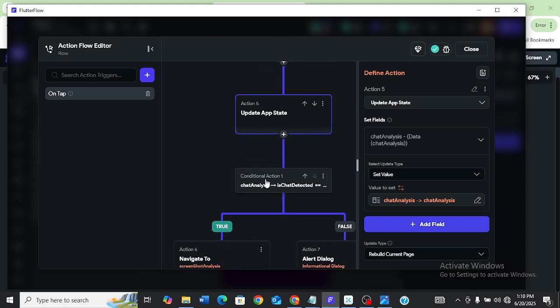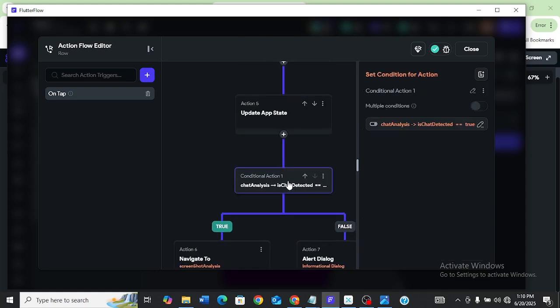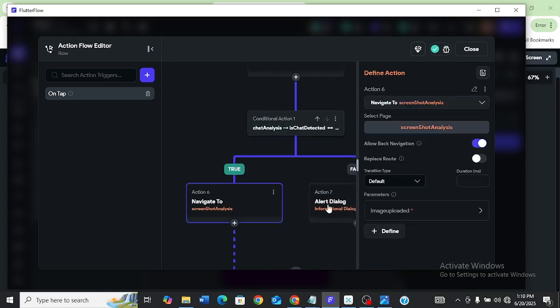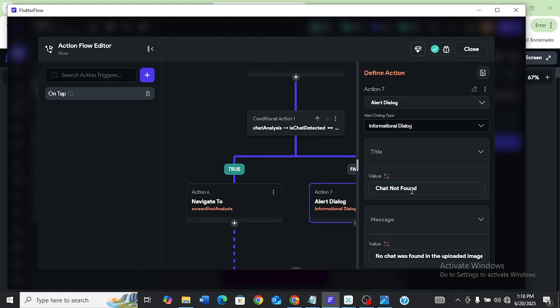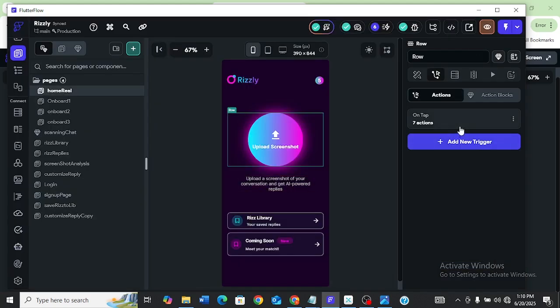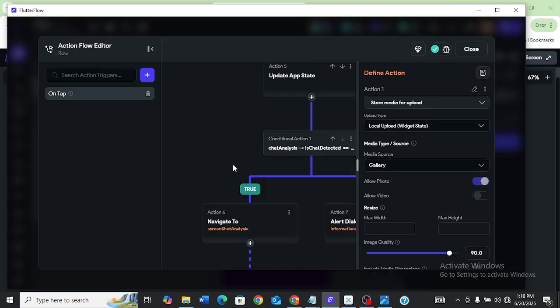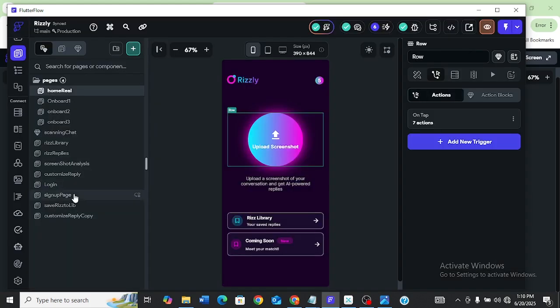Now we did something here also. There's a conditional action here that says if chat is detected, navigate to screenshot analysis. Otherwise, let the user know that the image you uploaded has nothing to do with a chat, right? Which was that thing I explained earlier about the AI detecting if this is a chat, to stop users from abusing the app. All right, so that is basically it. You'll move to the next page.